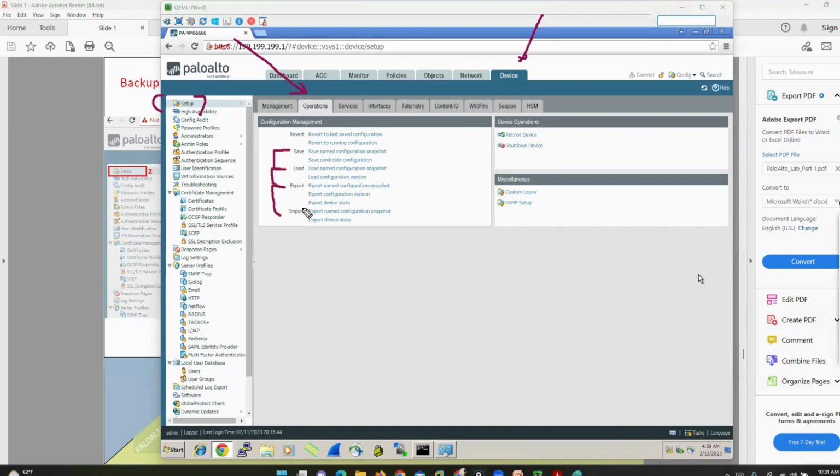These 4 options you can use for backup and restore. And see, here is another option, called revert. In case you want to revert your last saved configuration, you can just click here. Clear my point? This revert option. Right now, our focus is on backup and restore, so we can use these options: save, load, export, and import.